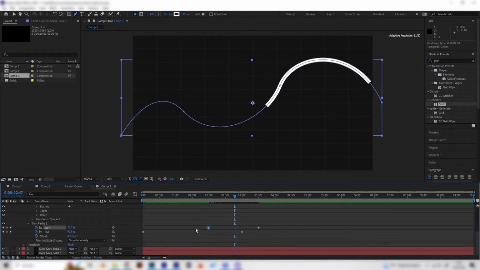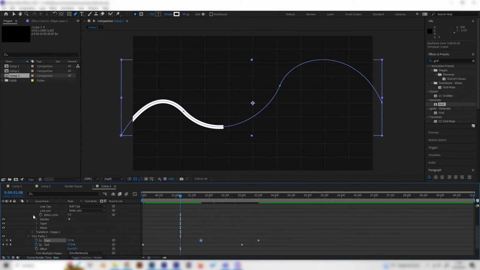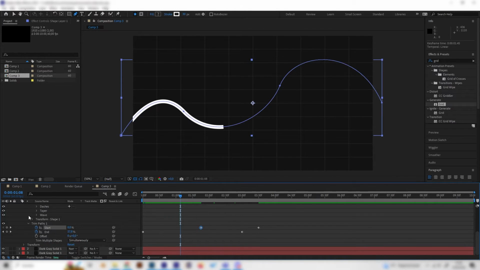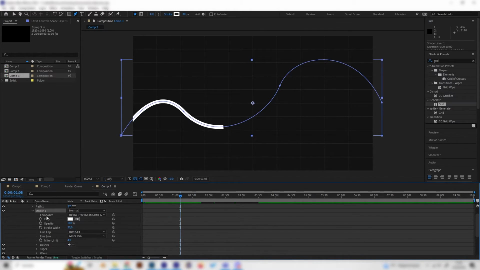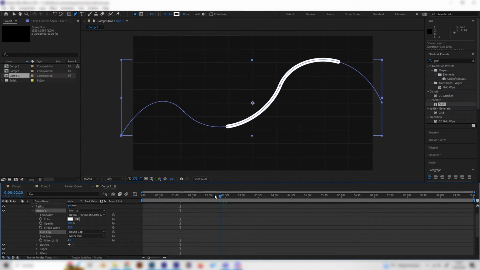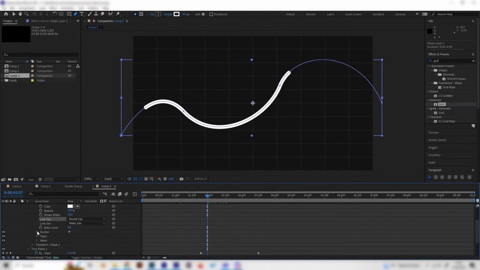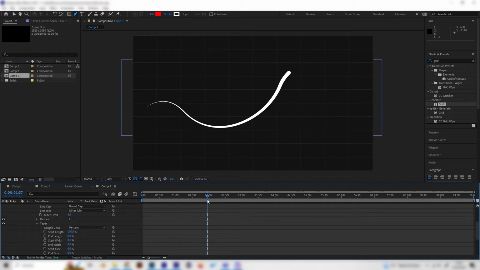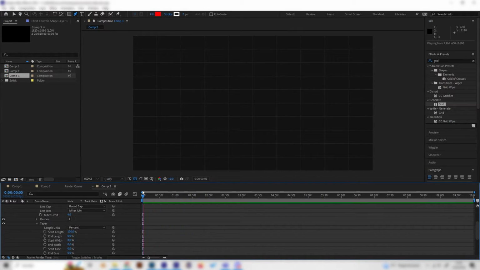And this looks cool, but we will also want it to look a little bit better. So let's go to the stroke settings again and change the line cap to round cap. So we've got this rounded cap, and we can also go to taper and change the start length to 100. So we'll get this nice effect. And that's it already.